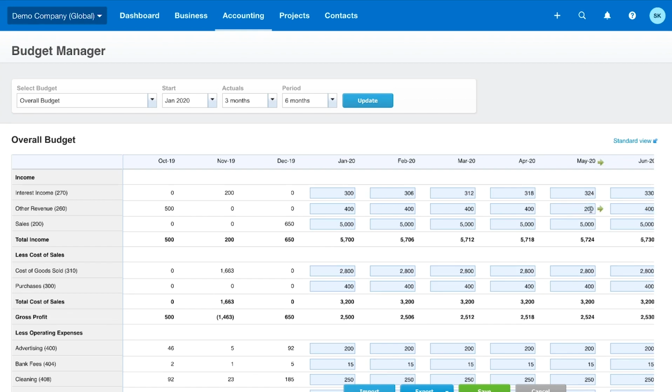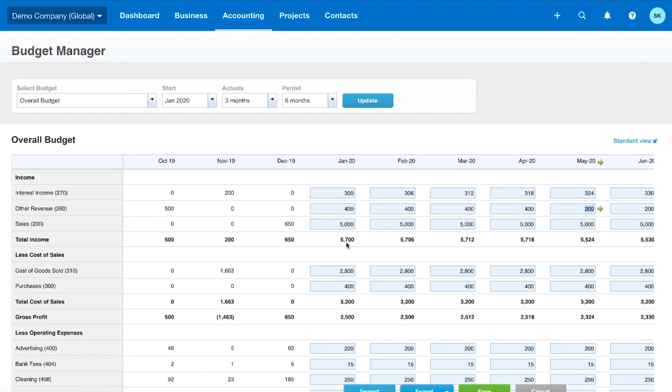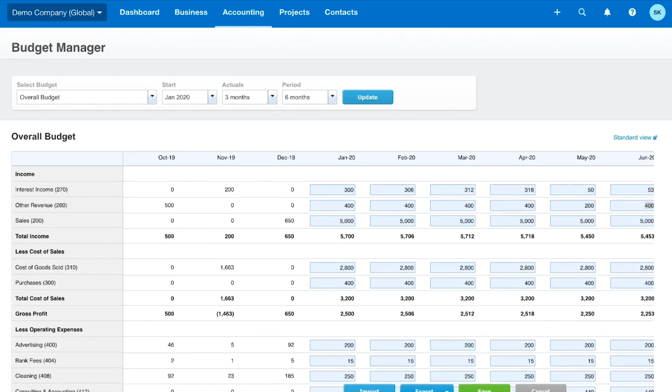You may have noticed a green arrow when I clicked on this button. If you click on that green arrow, you'll notice that you can make much larger changes. In this case, we wanted to set up a specific amount, so we chose the fixed amount, but you can also adjust this by a certain dollar value or by a certain percentage, and then just click Apply and it will make that change.